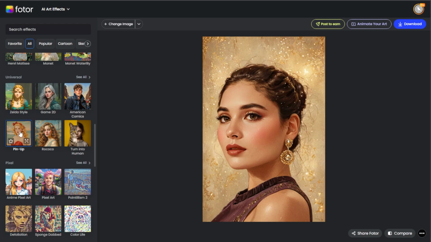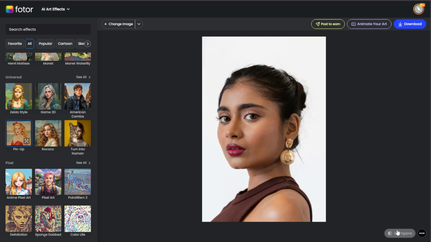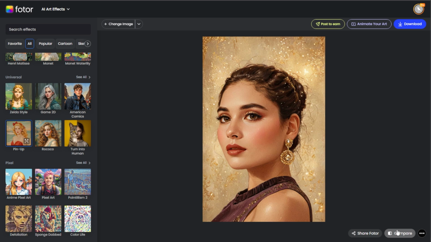After a few seconds, Photor will generate your retro portrait. Now click the Compare button in the bottom right corner and see the difference between the original and the stylized version. This helps you determine how much the AI has transformed your image and whether you're happy with the look.